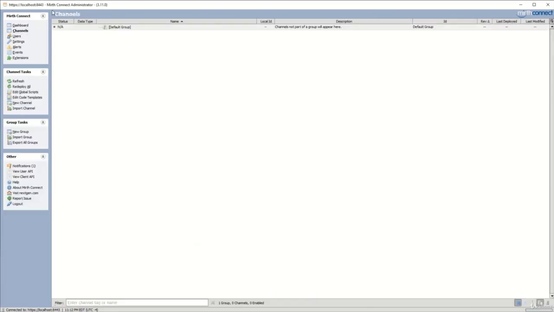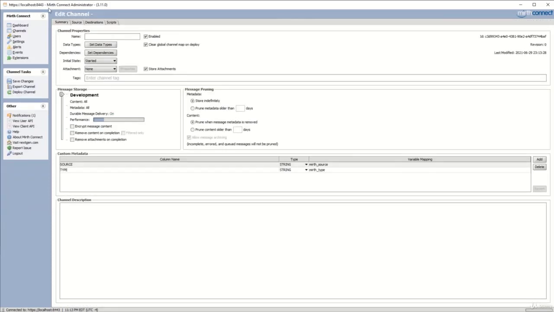So this is the channels view. This is going to show us all the channels, whether they're deployed, undeployed, enabled, or disabled. We don't have any right now, so let's go ahead and create a new channel. And that's under the channels task. So this is going to be the default view you're going to get when you create a new channel.